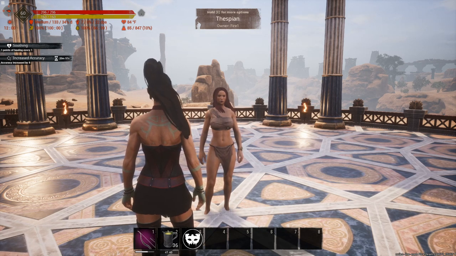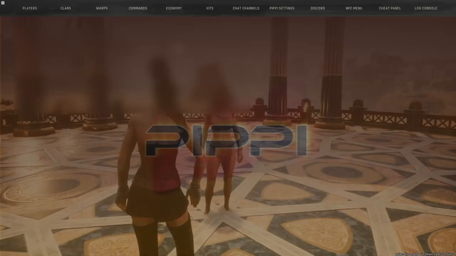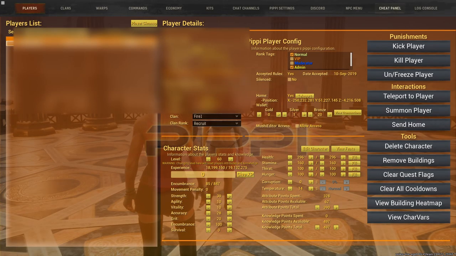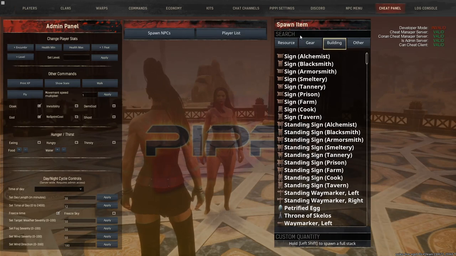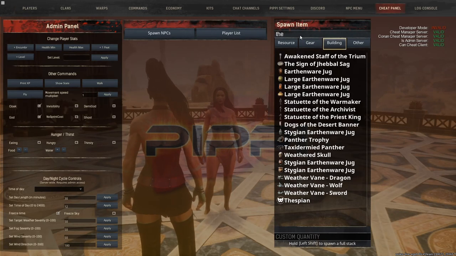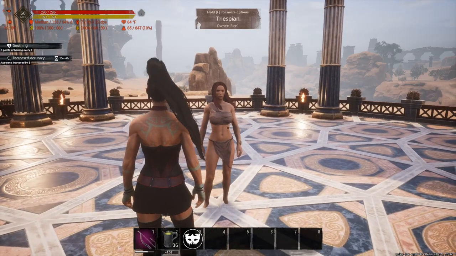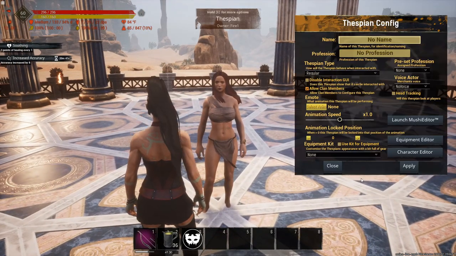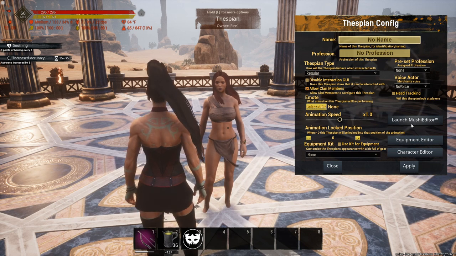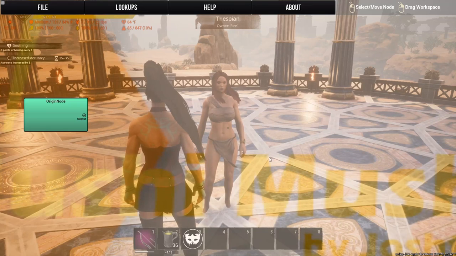So if you're not sure what it is, the Pippi mod. If you are in admin mode, you go over to your control panel here, you go to building and type in THE right here, is what you want. It's a thespian. You place the thespian down, and then when you hit E on them or whatever you have as your activation key, you see here it says launch Mushi editor. This only works if you're in admin mode. If you're not in admin, you can't see the launch Mushi editor. So you click that, and then you're presented with this screen here.